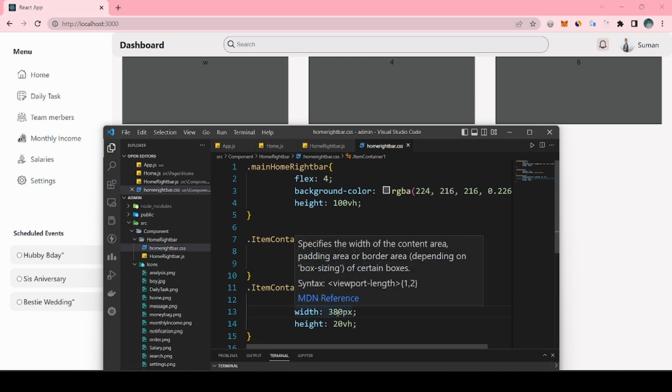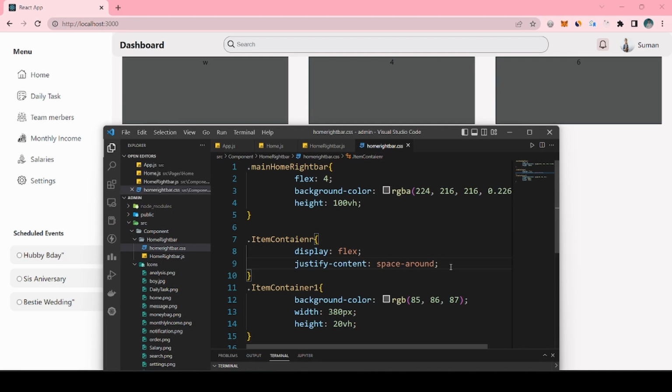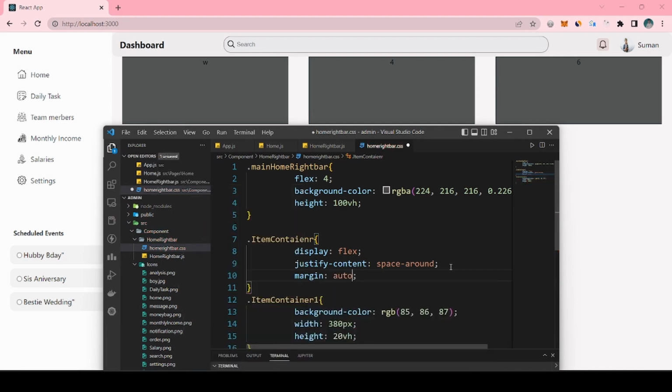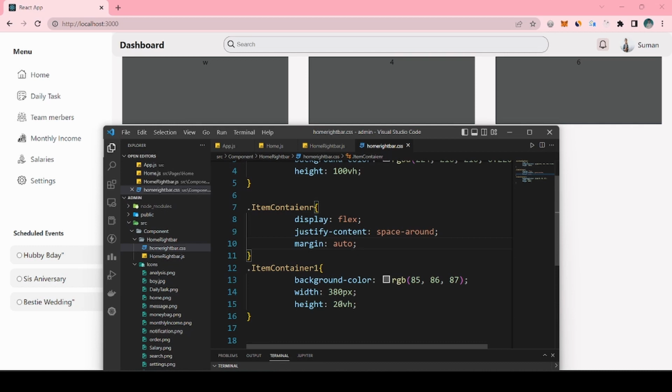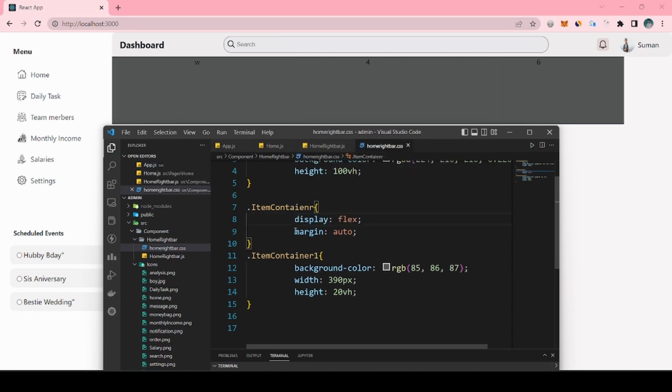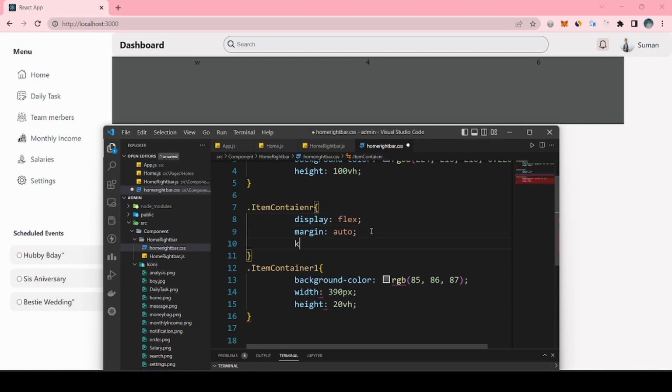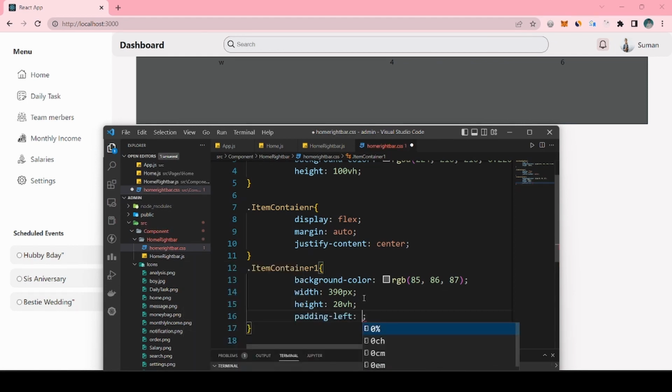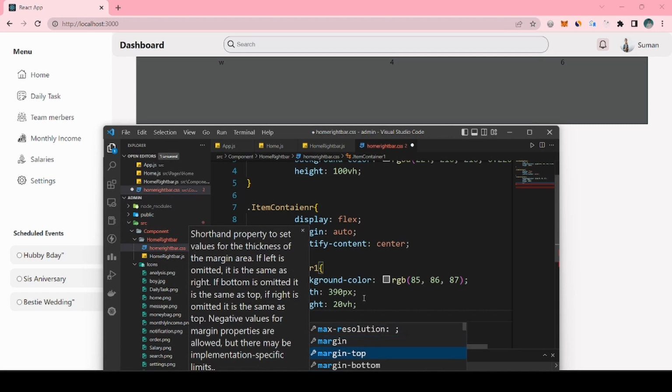So now what we can do is we can write a margin which is auto, and let's write a 390, or I'm gonna delete this space around. Okay, so now let's write a justify content will be center. Yeah, and here I'm gonna write a margin, sorry for that, let's write a margin left.